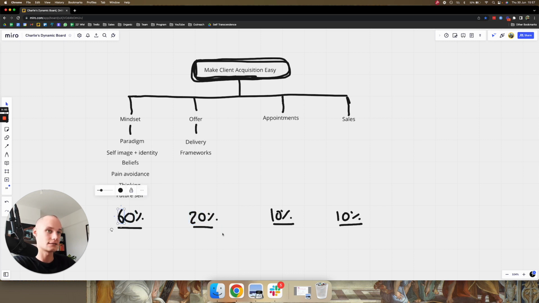In fact, let's actually do that, because I don't want to underemphasize the offer thing. Bo might feel the need to change these, but offer's really going to be 30%. If anything, it's probably 40% offer and then 5% appointments and 5% sales, but these are still important.